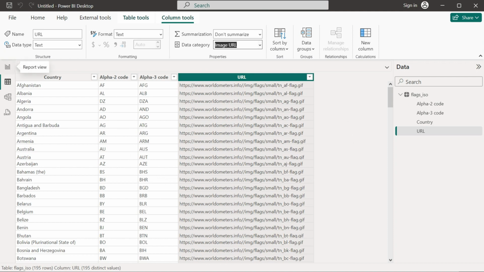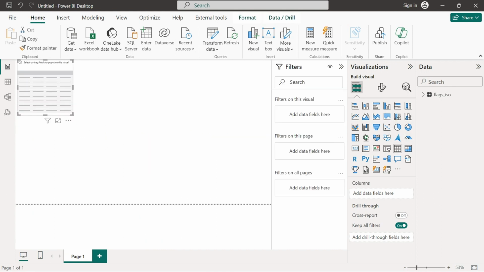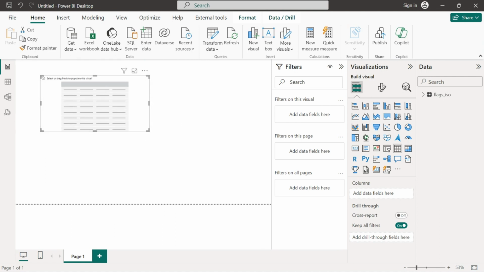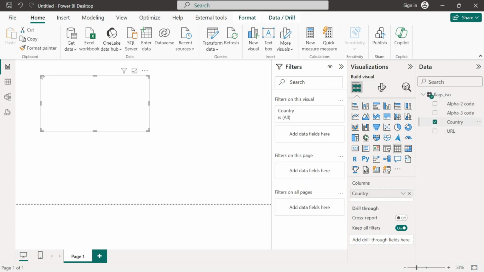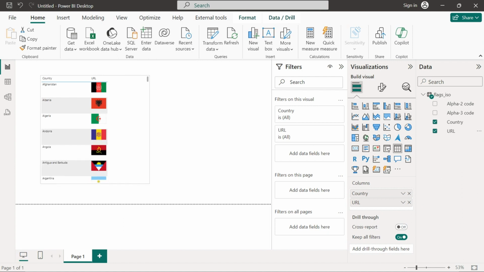So let's go back to our report view. Let's select a table visual or a matrix visual, anything you want to visualize basically. So now that I've selected this, let's add our country name to this. And then finally, let's add our URL to this. And that's it. You have this.